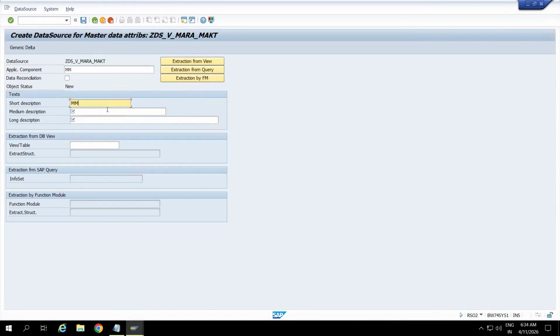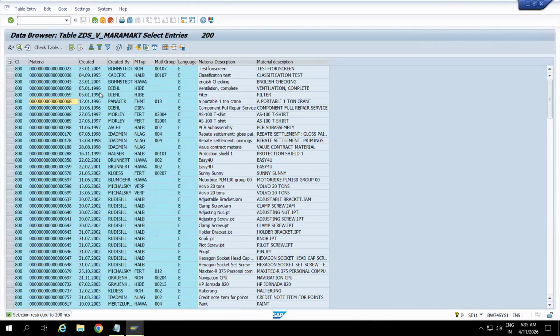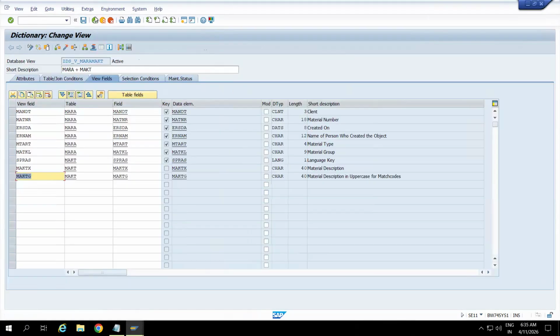So just giving now, copy and paste short, medium, long description. This is normal. And now see here, they give an option, view and table both. So now I can give my view name. What is my view name? ZDS underscore V underscore. This is only right. Copy this and paste over there.